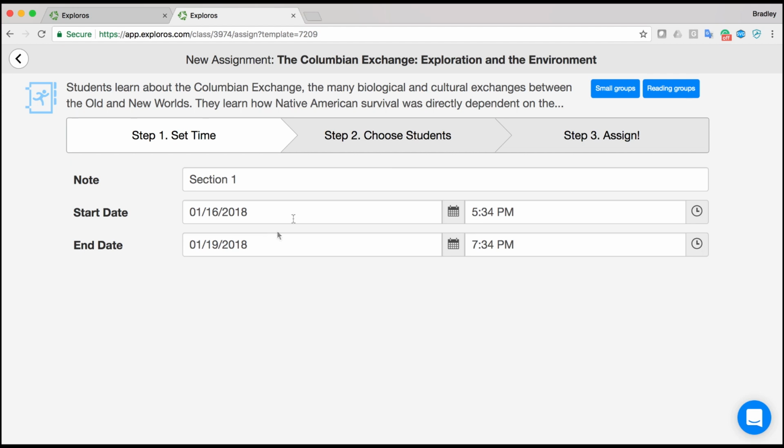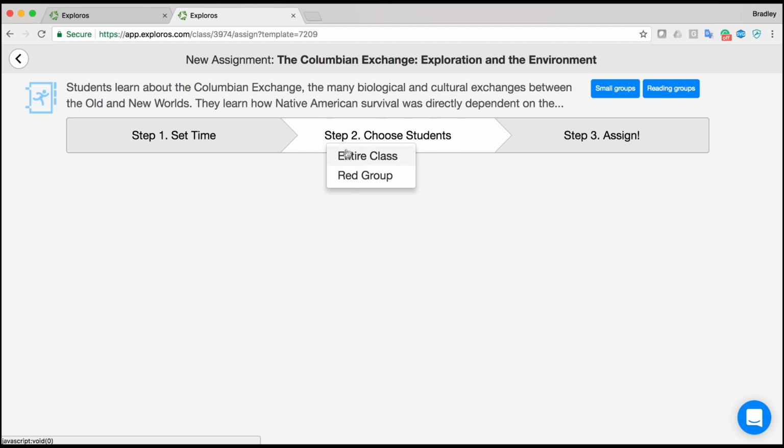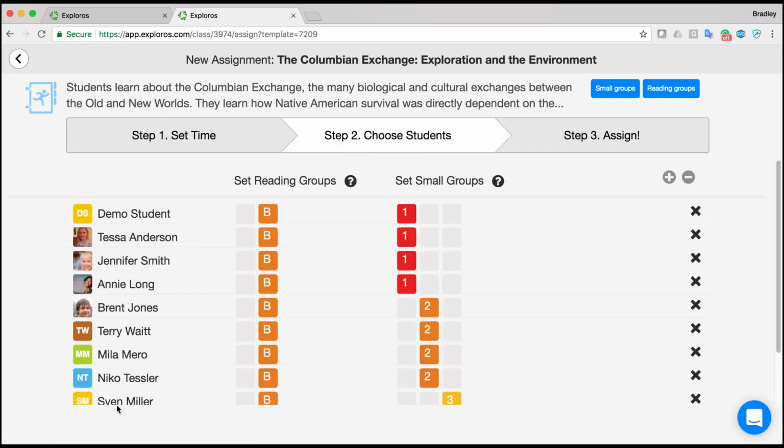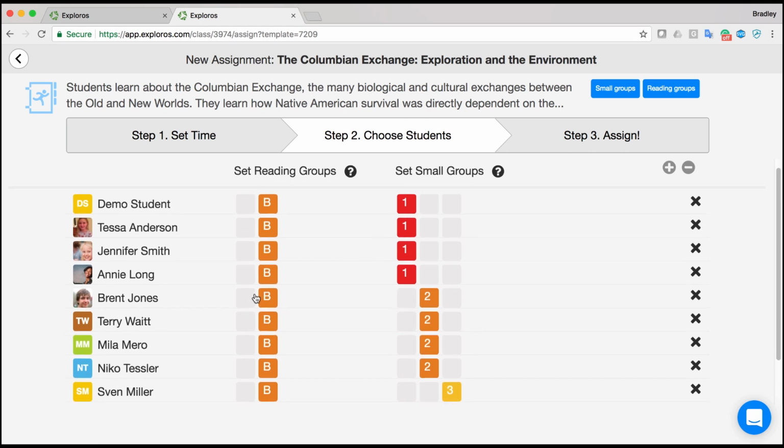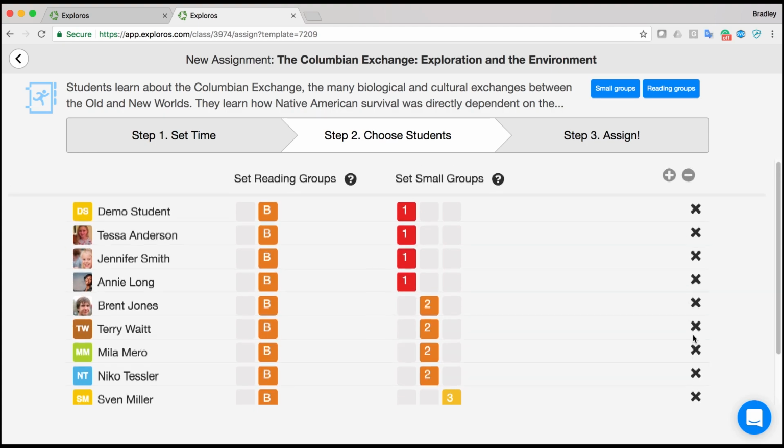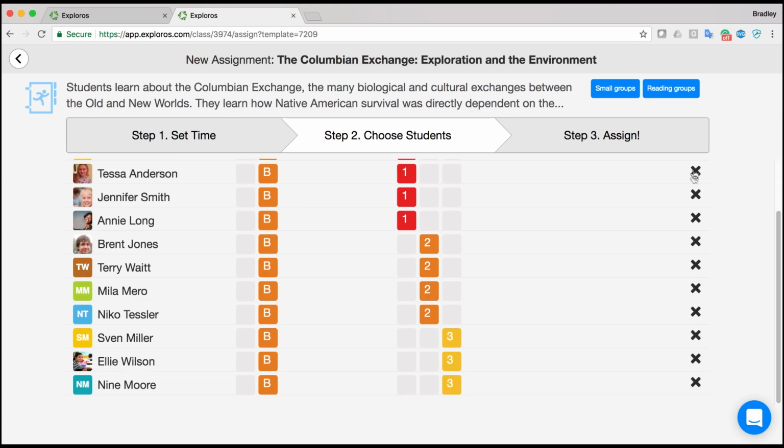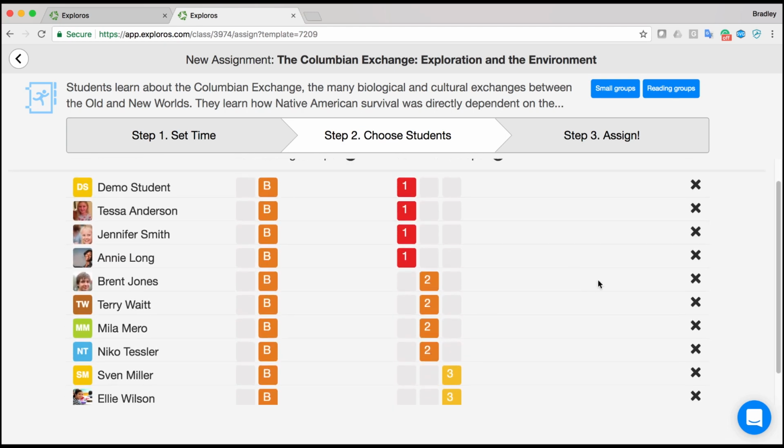any information into it. In step 2, you have a default for the entire class, and then I've set up a differentiated group here, which will be a topic for another video. But if you want to just assign to the entire class, you can pull up the class, and you'll see you have a list of the class, and you also have 2 columns in this case, and this is because of those badges that we were looking at. There's reading groups and there's small groups. On the far right you have some X's, so if you want to remove students from this assignment you can do so, and that's a way to assign to a differentiated group.